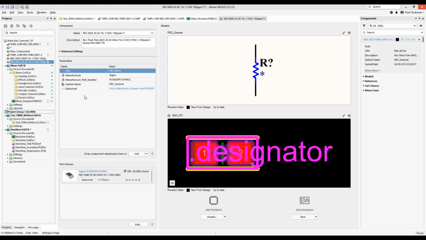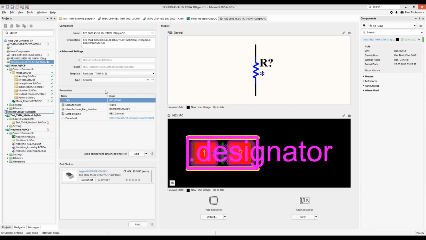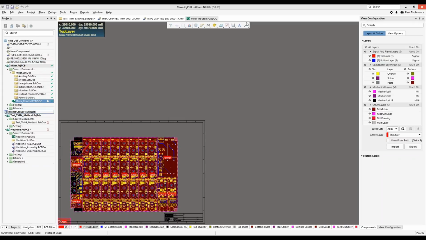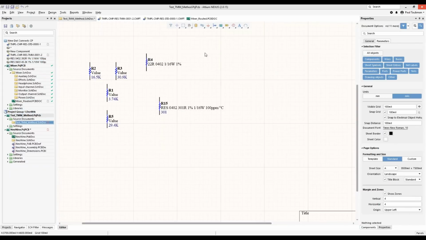So we don't bother ourselves with a whole lot of parameters. We still give it a part choice. We do make sure that this information in the advanced setting is set up appropriately. And again, we have another template here. I'll show you these templates here in a moment because they are pretty cool. We already have our symbol and our footprint ready to go. So if we close this and we just demonstrate this here, I do have to make sure I have a file open, otherwise this won't work.